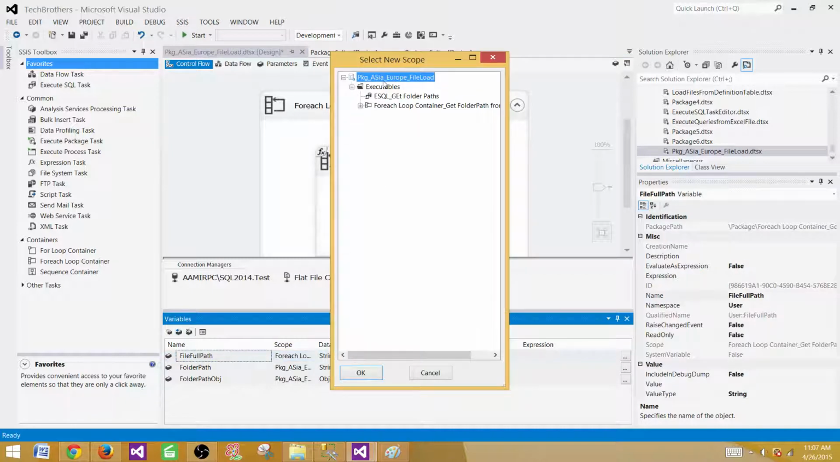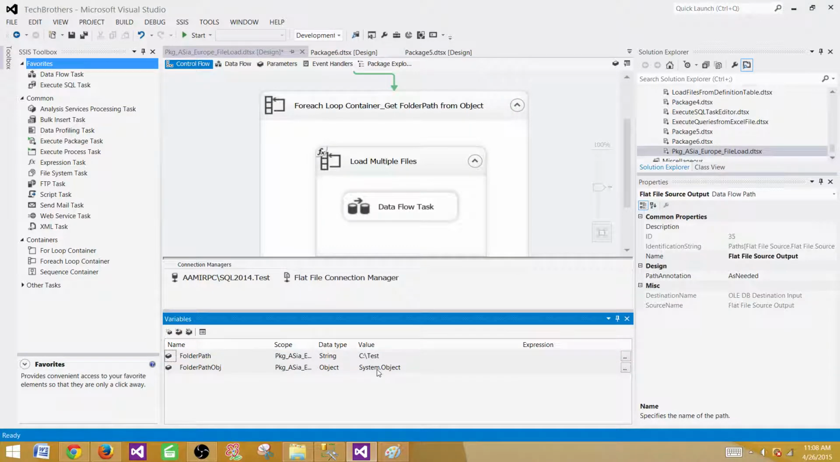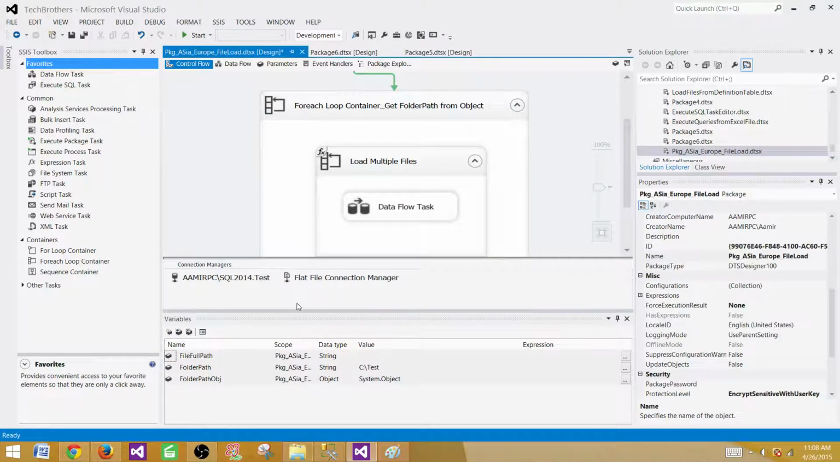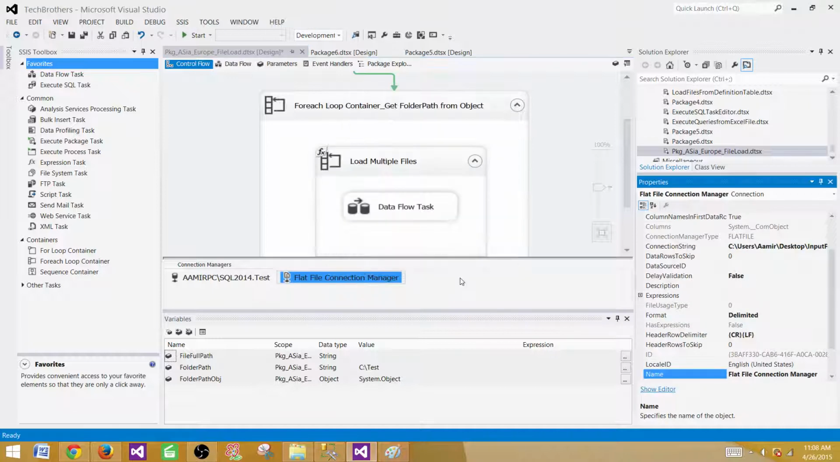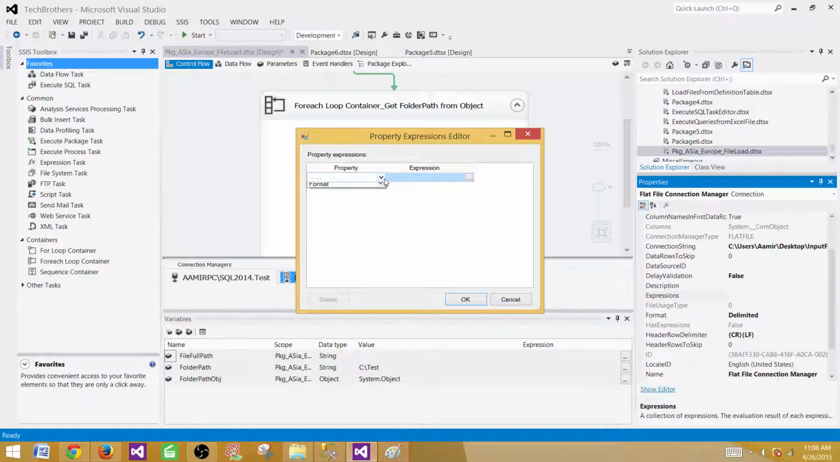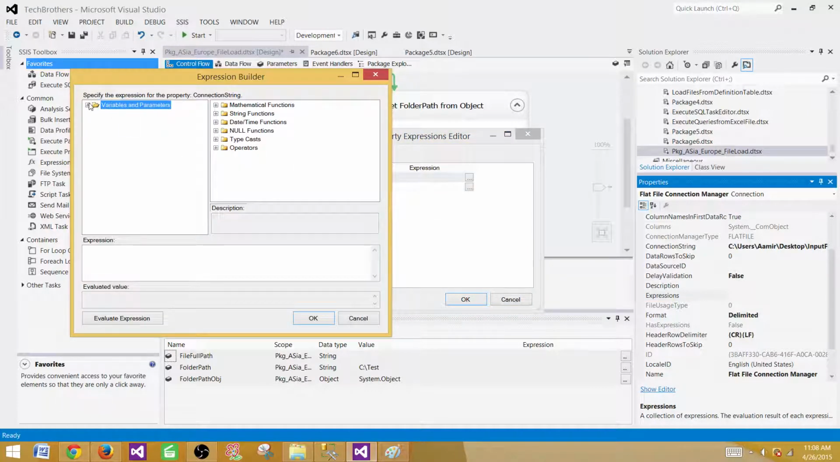I'm going to change the scope of this variable to the package level, so it will be available on the entire package, and all the objects such as connection manager or any other tasks can use that. Now go to the flat file connection manager, expressions, connection string, click here, variables. Now we see that the variable is available.